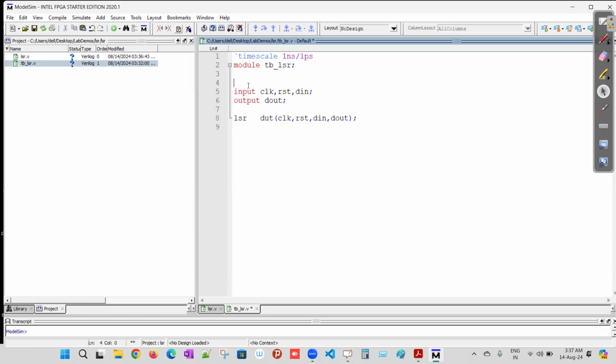And in the test bench, this input will become reg, and this output will become wire. Now what I have to do is generate the clock. Initial begin. I'm making my clock initially 0, and my reset also 0. Then I just close this.